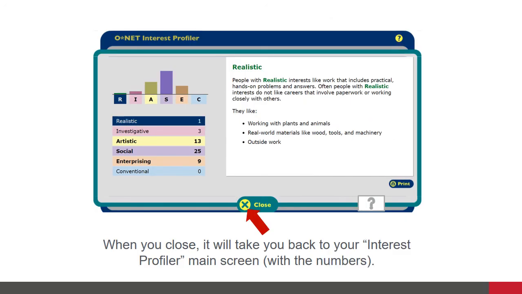As you can see, there's a description of what the realistic category means. People with realistic interests like to work on practical things and be more hands-on. Often people with realistic interests don't like careers that involve paperwork or working closely with people. You can probably see why I scored so low in this area. I love working with people. Now, when we select the Close button, we'll get back to our results.